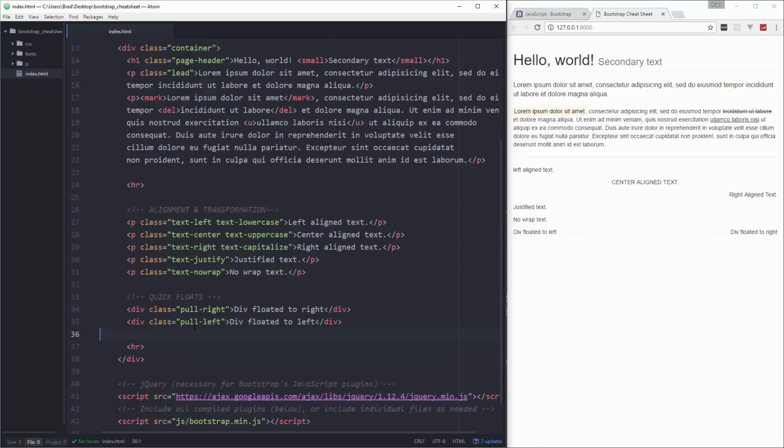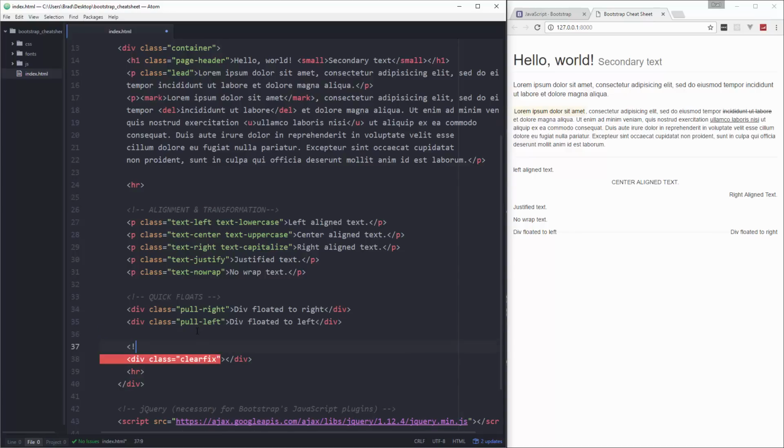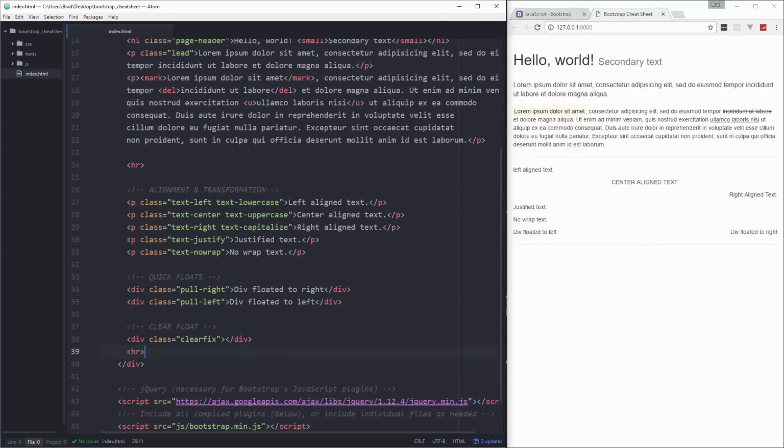With Bootstrap, we have a special class for that called clearfix. Let's just put a comment here. Save that, and now you'll see the HR is moved back where it should be. So that is alignment.